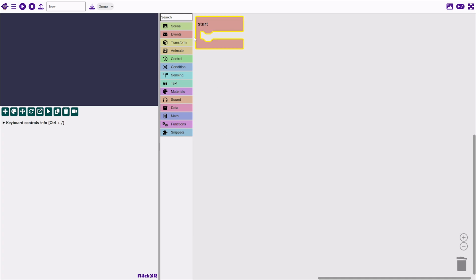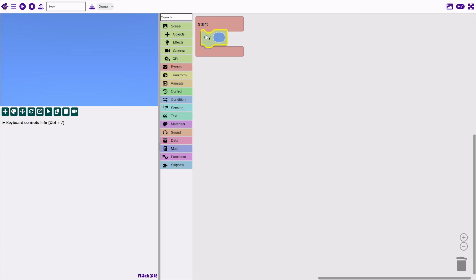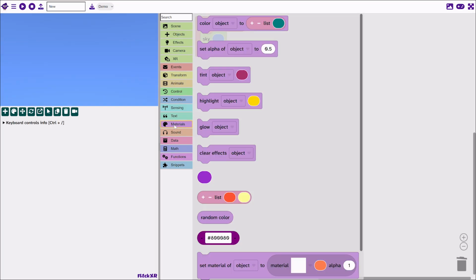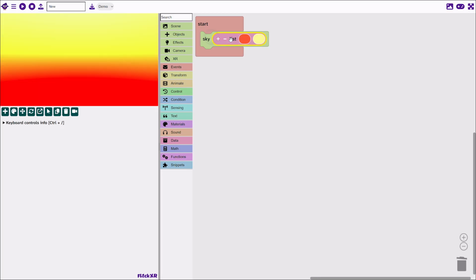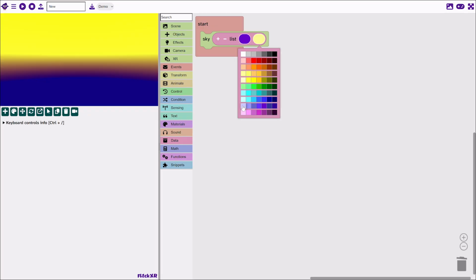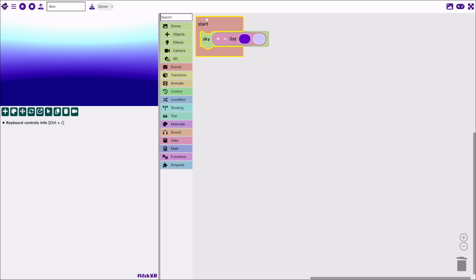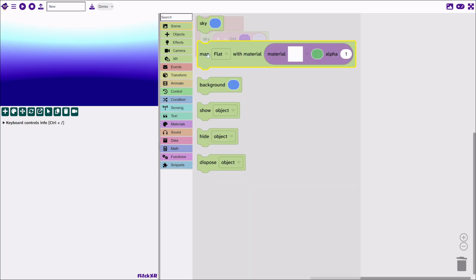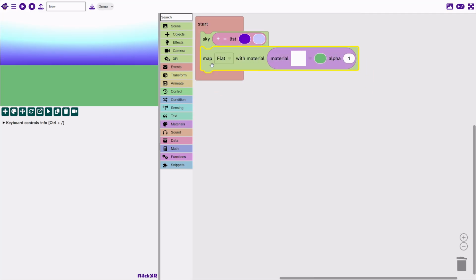First, I need a sky, so I'm going to go to scene and sky, and then I want it to have a gradient sky, so I'll go to materials and get a list, and then I get a gradient sky, and I can change the colours if I want to. So the first part of my sequence is saying at the start, build a sky with these colours. Then I'm going to add a map. So build a sky, then add a map.